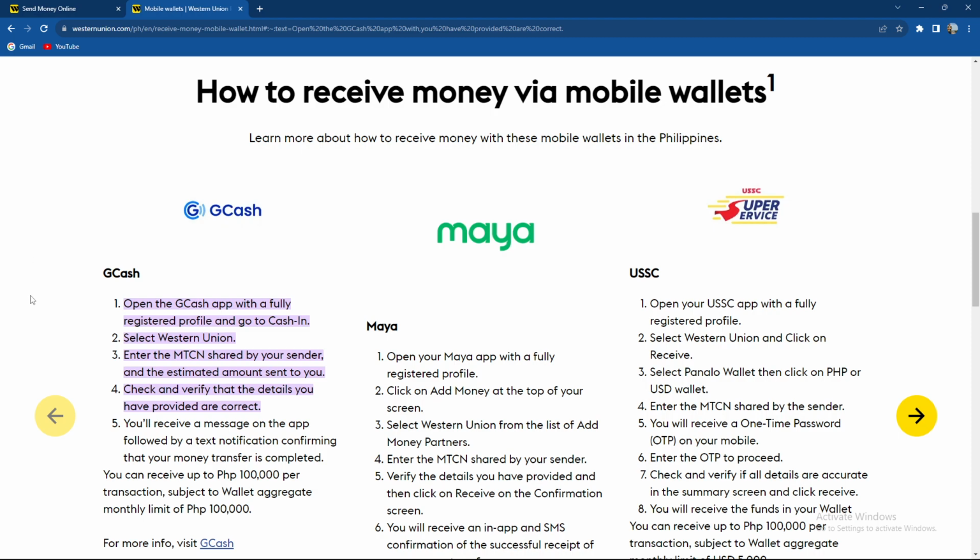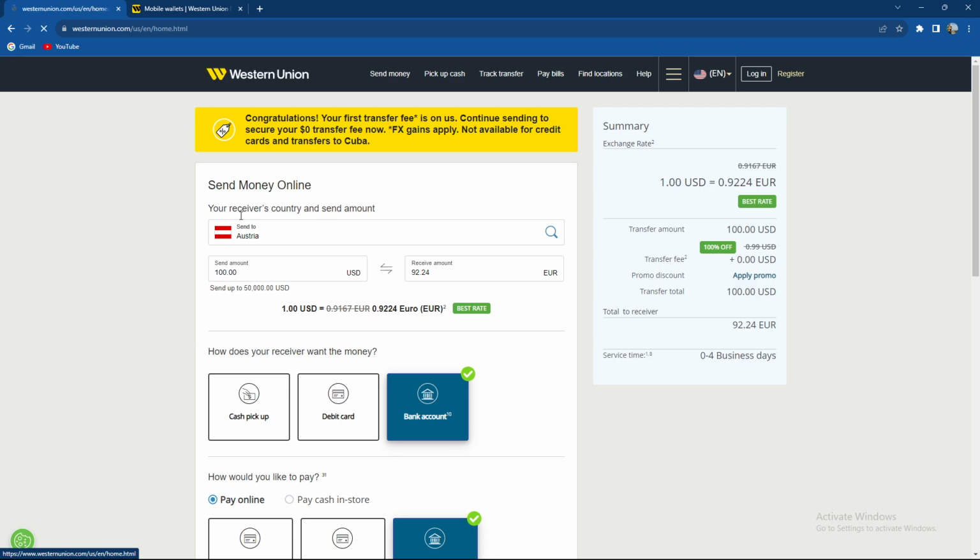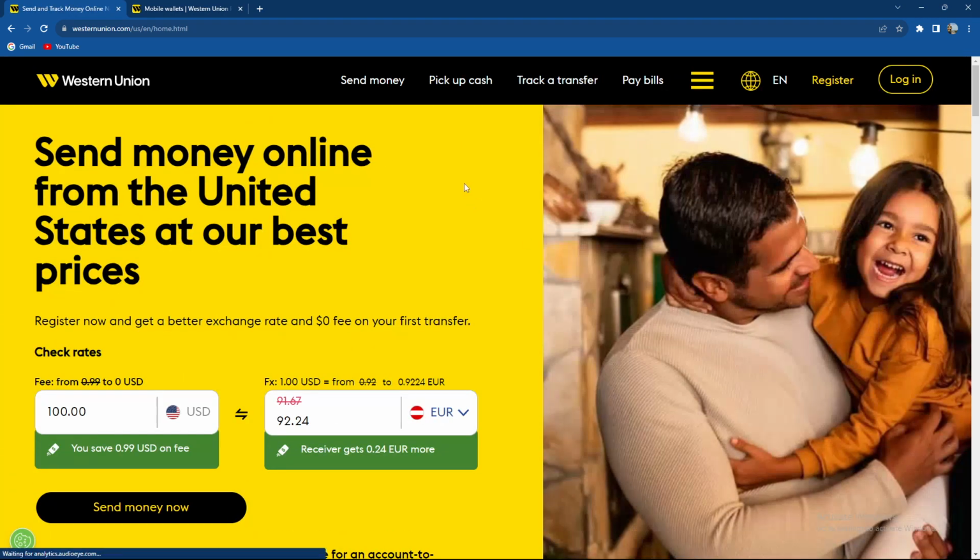You just get the MTCN number shared by the sender and you just go and pick up the money, and when you're sending it, just enter the recipient info, and it is as simple as that.